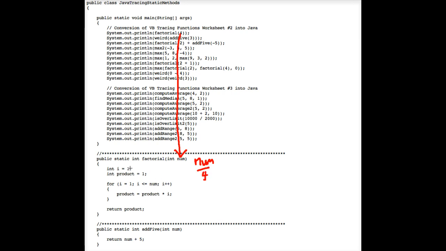The local variable I is initialized to 1. Same for the local variable product. And we encounter a for loop. The first time through the for loop, we set I equal to 1 here. It already is 1, but I'll emphasize that fact. We check to make sure I is less than or equal to num, true or false. 1 is less than or equal to 4.